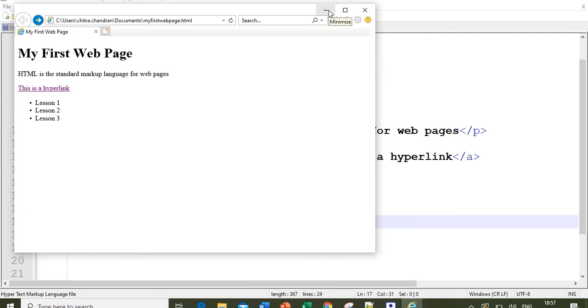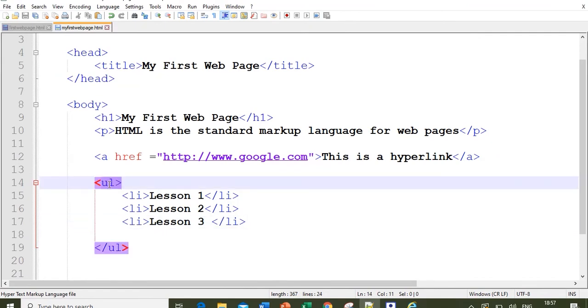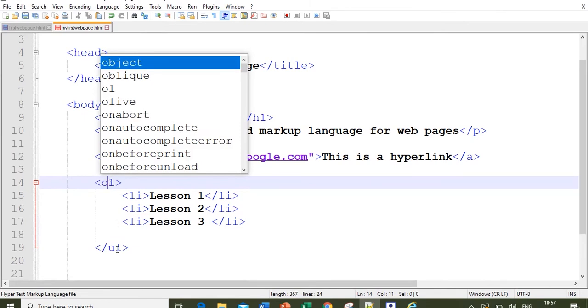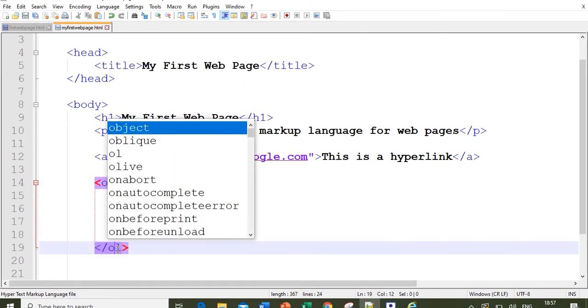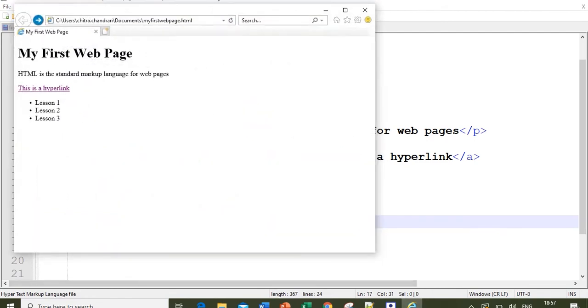I'll quickly show how we can change an unordered list to an ordered list. To change an unordered list to an ordered list, just change UL to OL. So the unordered list will be changed to an ordered list. Save your work, go to your browser and refresh your page. Now you can see the bullet points have been replaced with numbered values 1, 2, 3, 4. That's how you change from UL to OL, unordered list to ordered list.